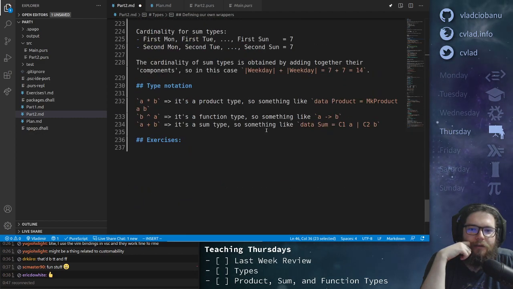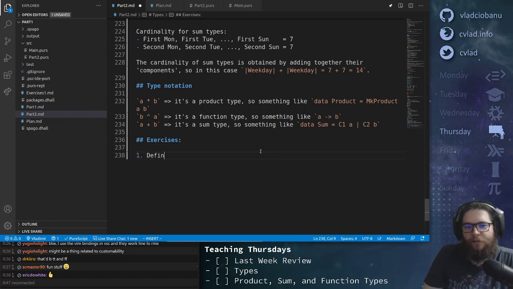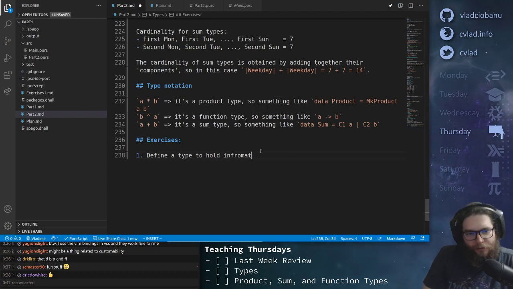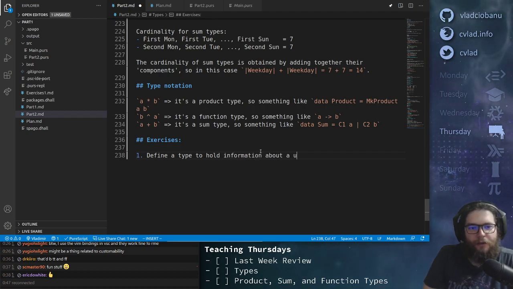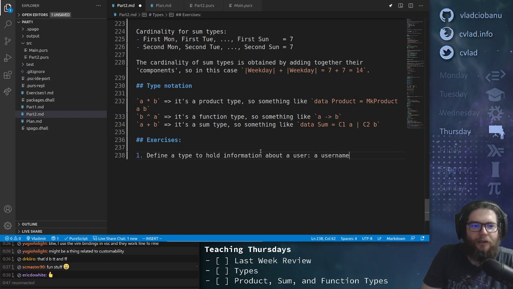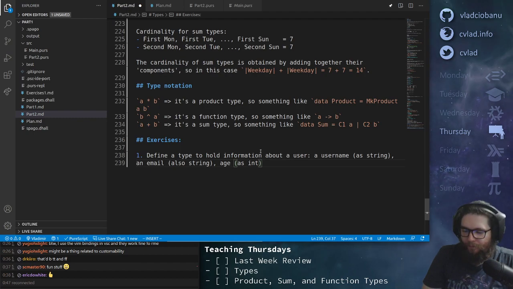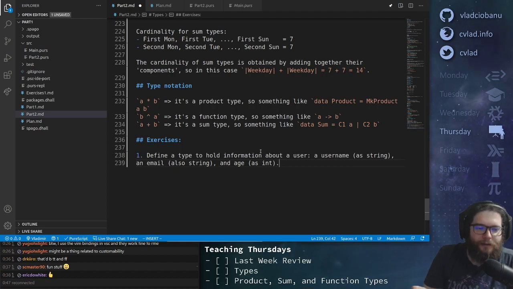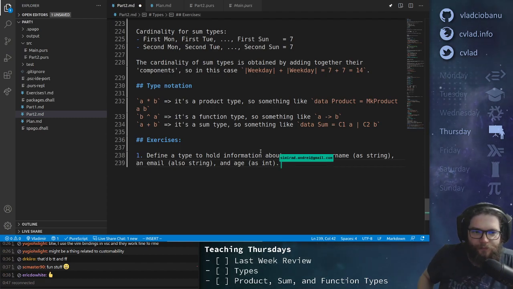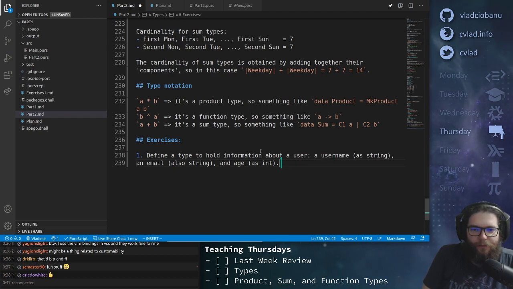Okay, let's say define a type to hold information about a user, which is a username, a string. Let's say an email, also string. Let's say age as int. That's enough. So you need to define the type. That's obviously a product type. Okay, cool. So that's number one.